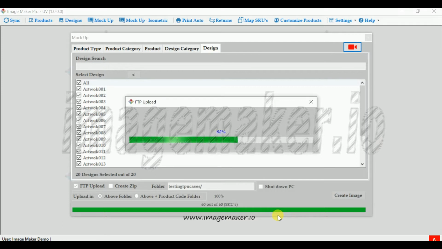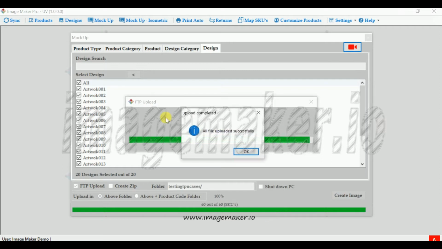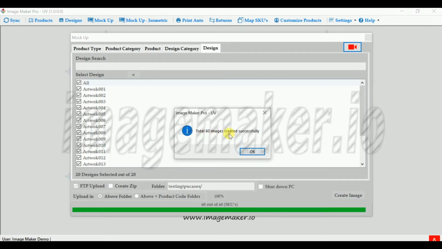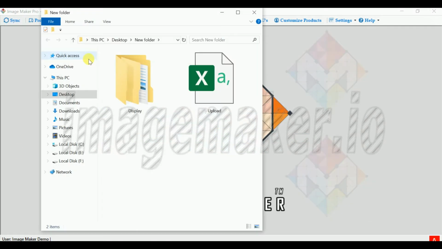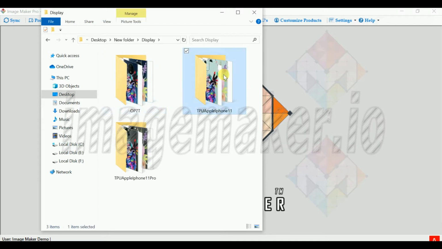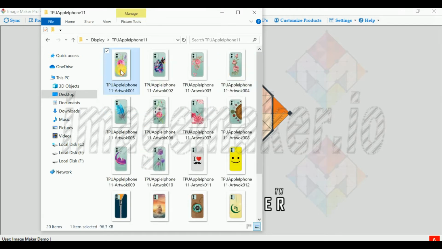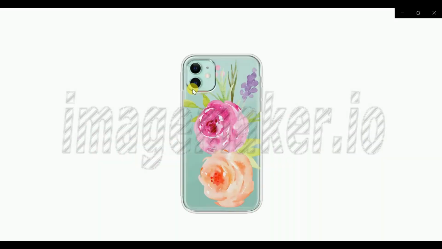So here when you get the Excel, you're rest assured that the links are perfectly working. During this time frame, all the files have been uploaded and created on the desktop, 60 SKUs. So this was very simple. We'll create on display. We'll go to any phone model like iPhone 11 and you can see the mockup. The mockups work perfectly fine for the marketplaces.